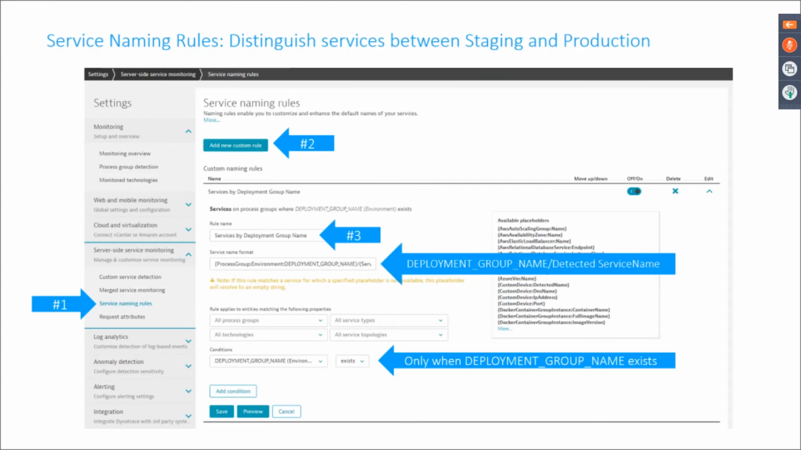All right, under settings, service naming rule, we could say, hey, Dynatrace, if you find a service where the process has this particular environment variable, then just extract that variable and add it to the service name. All right, so that's an option.